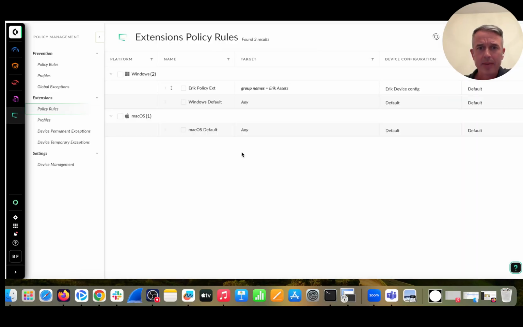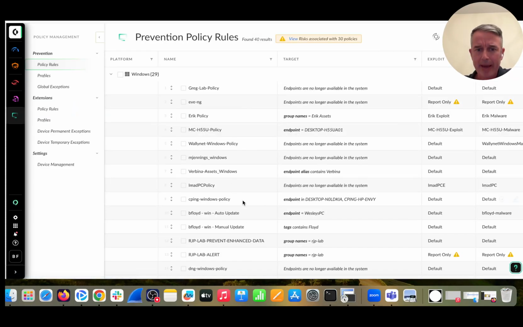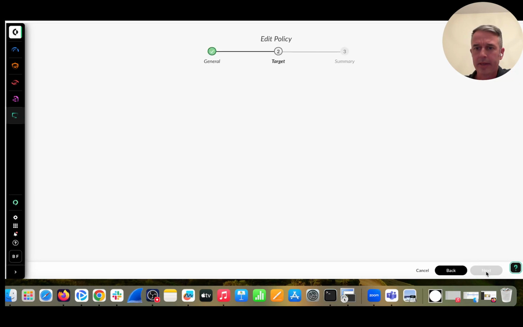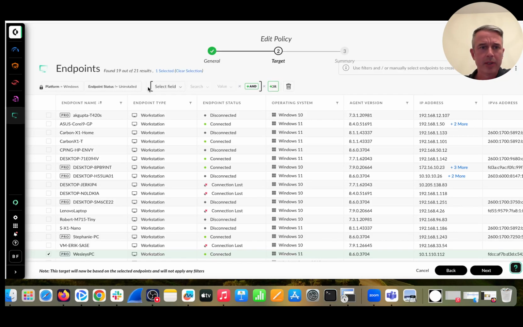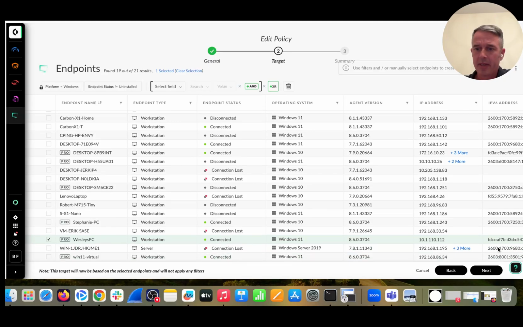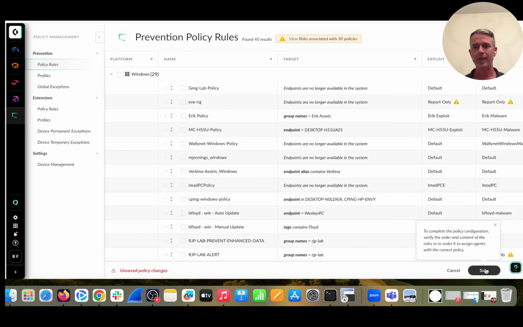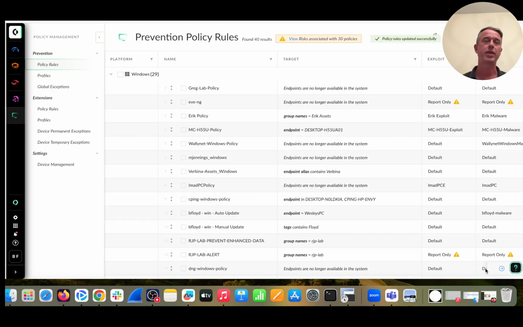I've got my lab PC. Prevention policy rule set. I have my lab PC under an auto update. Edit this, and I'm going to change the restrictions from default to app blacklist. Next. Set my target. Target in this case is going to be Wesley's PC, and that's the only device, because again, I want to test this in a limited set of devices just to make sure it's working as expected. And again, the only thing that's changed is the restriction associated with this particular policy. So now when I click done and save, that policy will get pushed down to the endpoint.